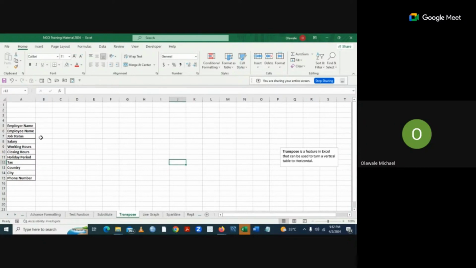Instead of me typing them one after the other, that is employer name, employee name, job status, salary, manually, it will take my time. I can use a function called transpose to arrange them accordingly. That is employer name, employee name, everything will be column A, column B, column D, and column E. Now, let's see how we can do that. The first thing you are going to do is select the table.